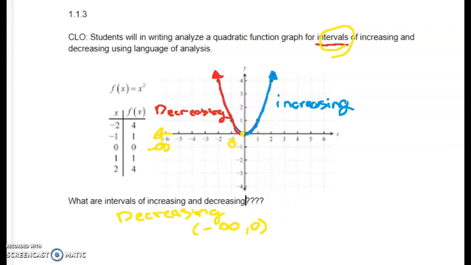But then it stops and it starts increasing, right? It starts to go up, and that starts from this point, 0, and it goes all the way to the arrow. Remember, we're reading this on the x-axis, so this way, and we can refer to that as positive infinity because we know the arrows mean infinity. And we're reading this on the x, not the y, the x. So then we can write that it was increasing from 0 to positive infinity.